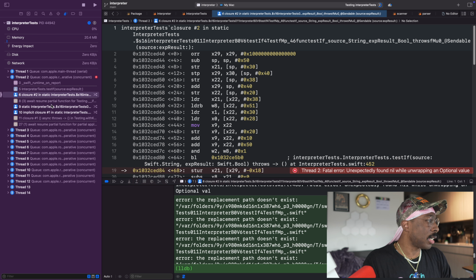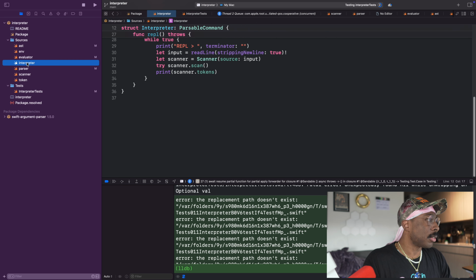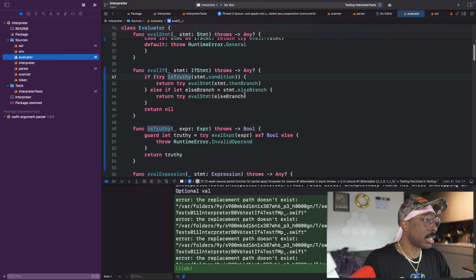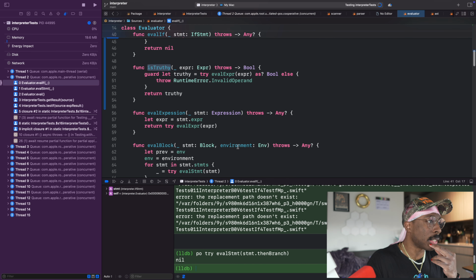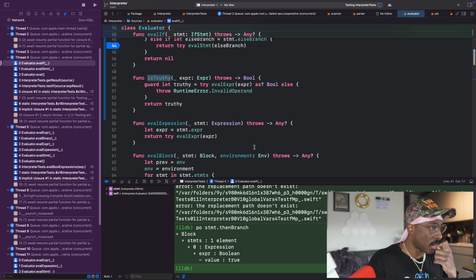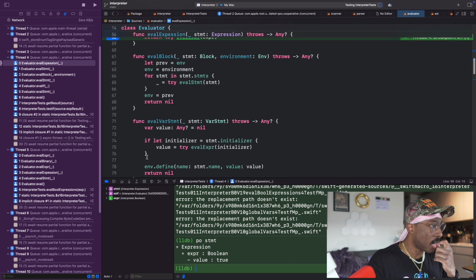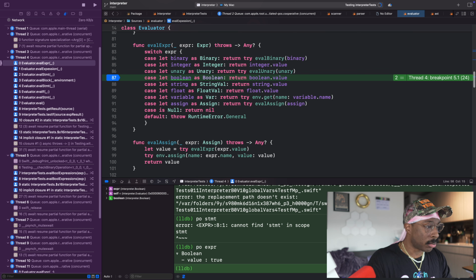Okay, what optional value? Okay, I'm guessing it's crashing because I said I'm wrapping it as a boolean and it's not actually returning that. So let's look at the evaluator again. Okay, so that is returning nil. Okay, wrong thing. Okay, so yeah, this should be an expression statement. I'm going to go here. Yeah, expression is that. So it should go down here. Correct. Oops. Expression val boolean true. Okay.